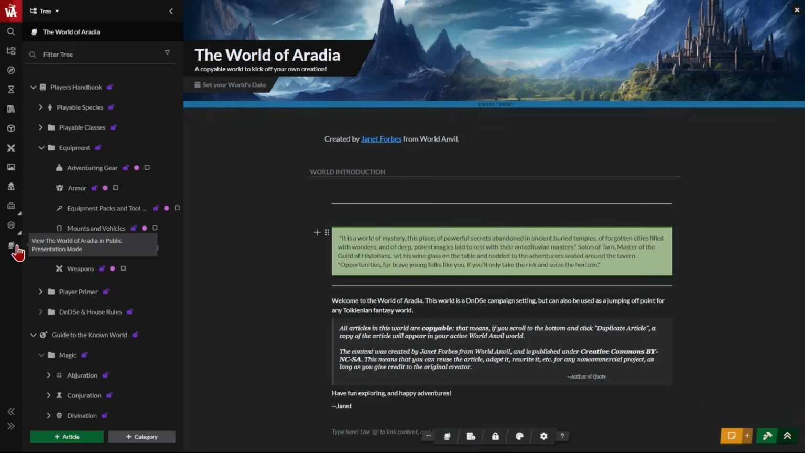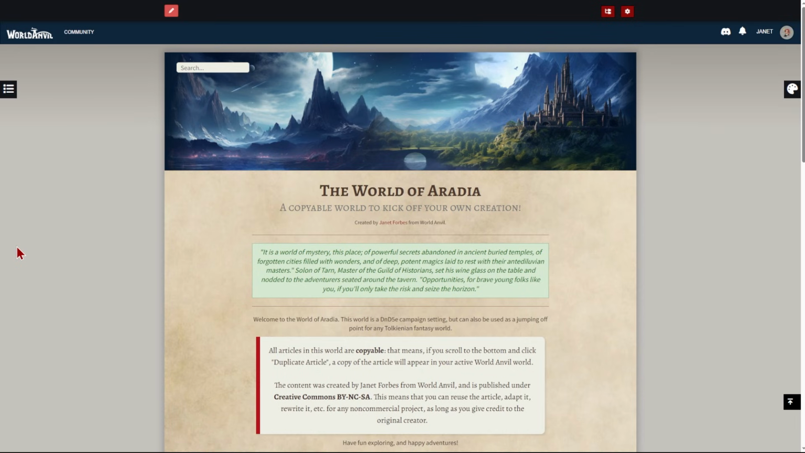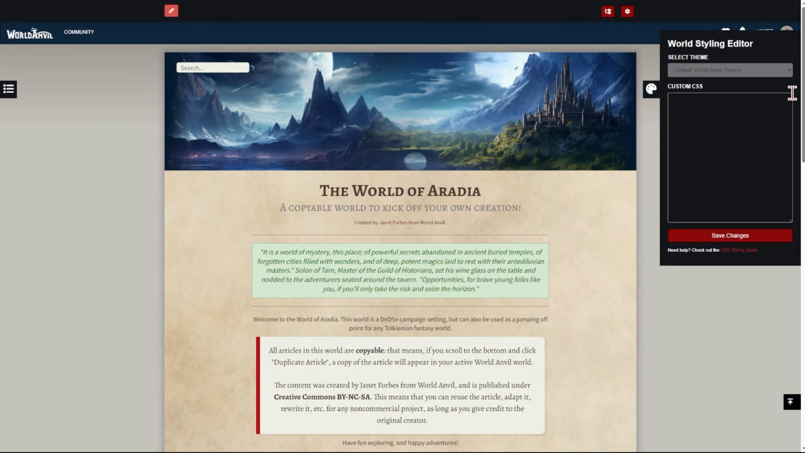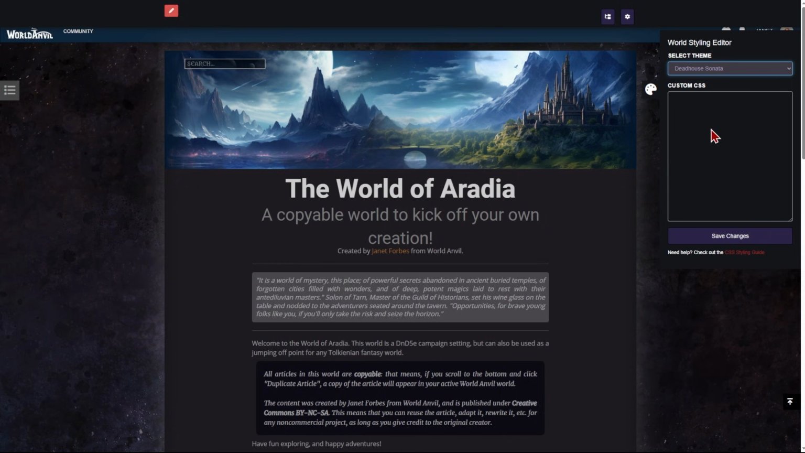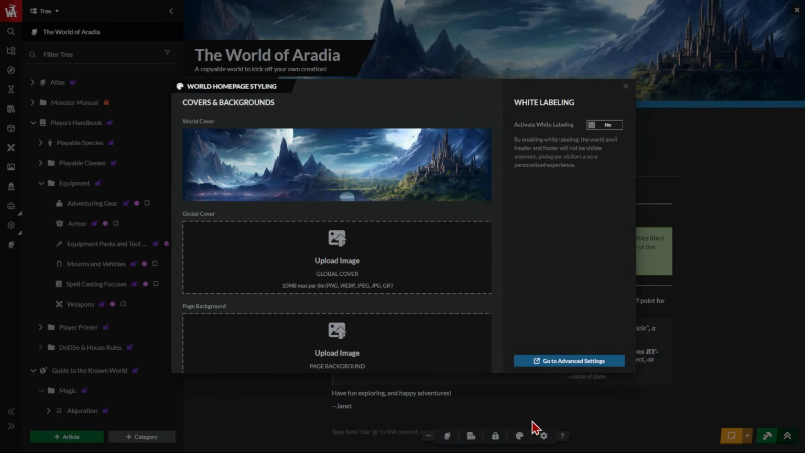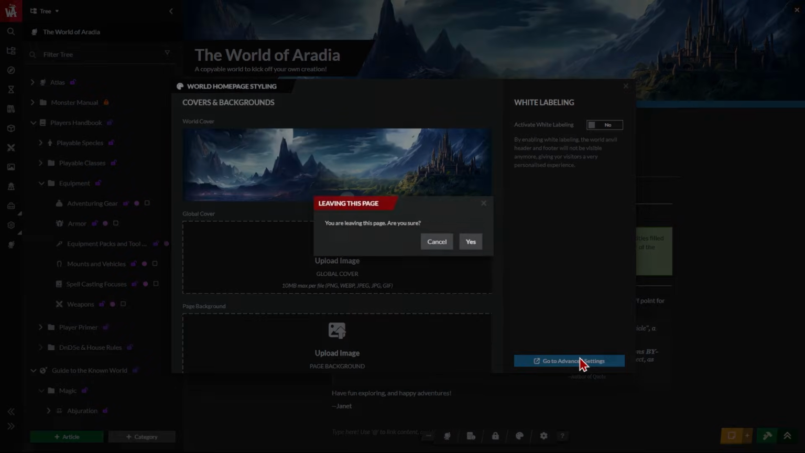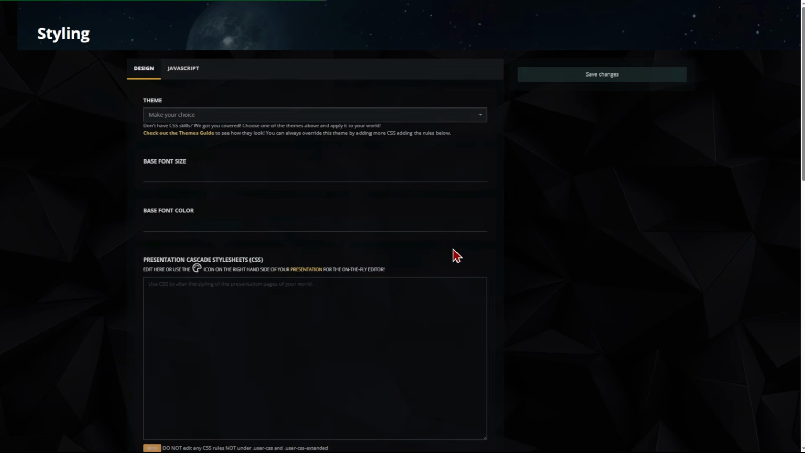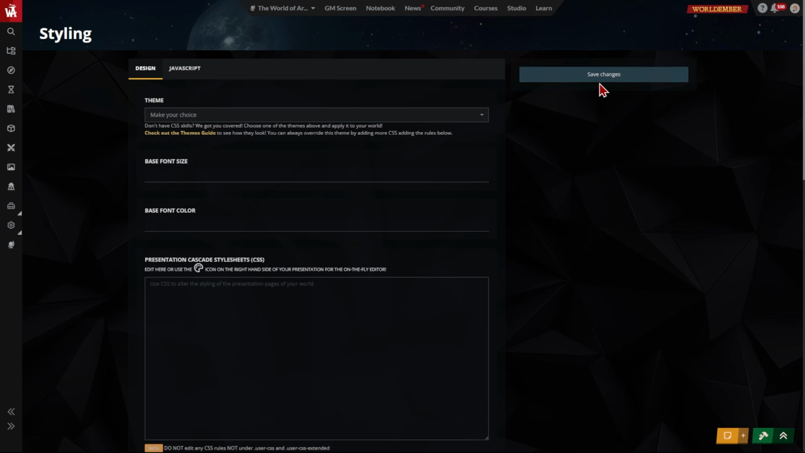To change the visual theme of your world, click here to go to the presentation mode. Click the palette icon and choose a theme from the drop-down menu. Click Save Changes when you've chosen your new theme. For now, if you're using CSS to style your world, you'll need to go to Styling, then click Advanced Settings and use the old interface for that. Remember to click Save Changes once you're done.